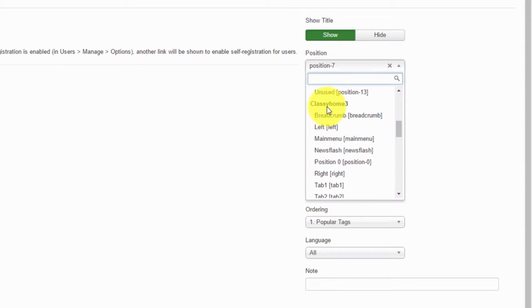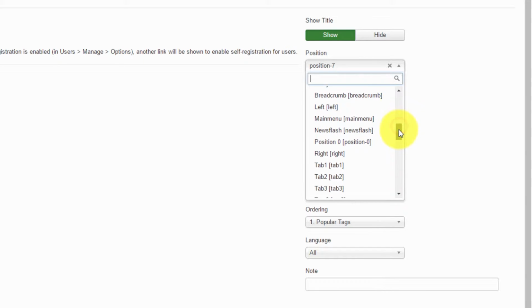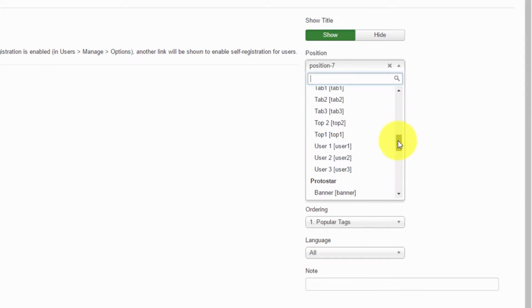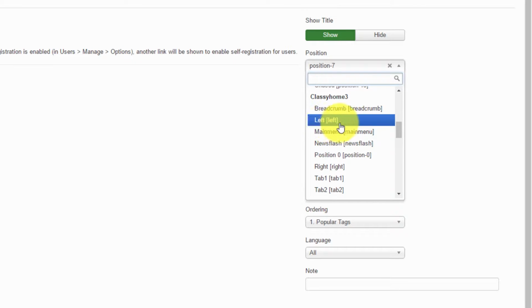However, because it's a new template, I'm currently unaware of the exact names, so I'll just find them in the list. Let's say I want to put this login on a sidebar. I'm going to assume that they've called it left and right. So I'm going to put it on the right.